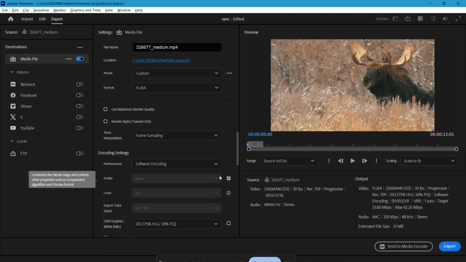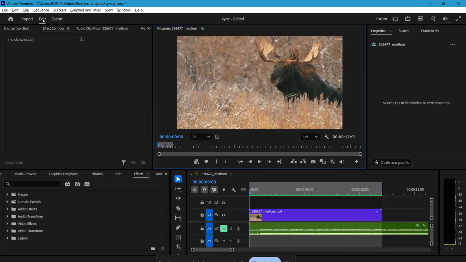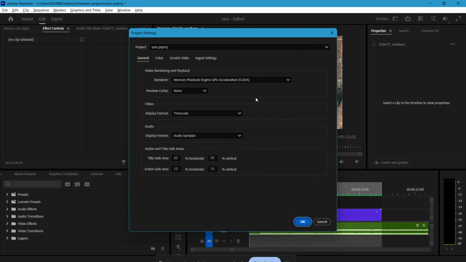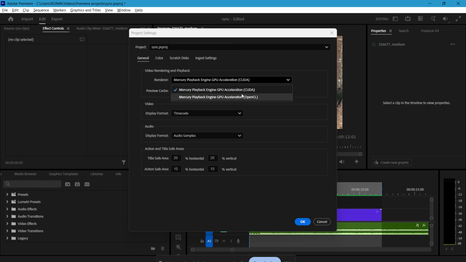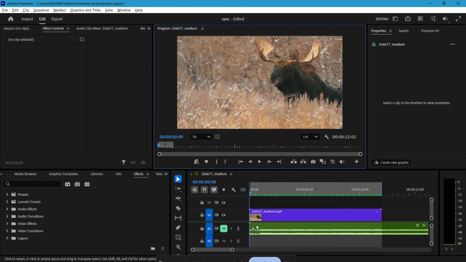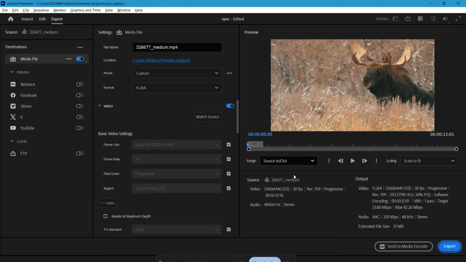If that does not fix the problem, the next step is to change the project renderer. Sometimes the issue is not just the export settings, but the way the entire project is being handled behind the scenes. To adjust that, go up to File, then choose Project Settings, and then click General. In the Video Rendering and Playback section, you'll see the Renderer option. Change it to Mercury Playback Engine Software Only. This tells Premiere Pro to avoid GPU acceleration for rendering and playback, and instead use software-based processing. Click OK to save the change, then go back and test your export again. For many users, especially when a project has a problematic effect or clip, this can make a big difference.